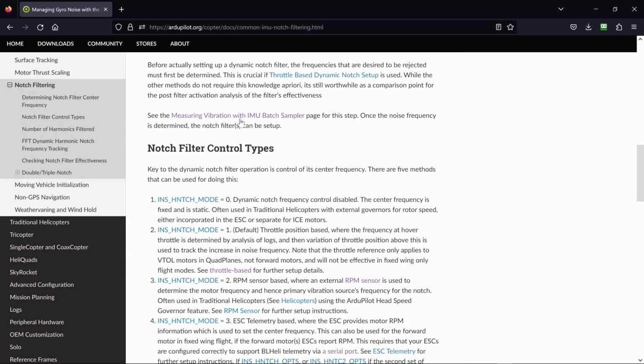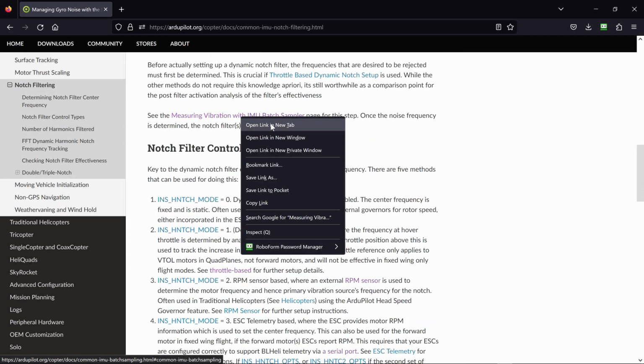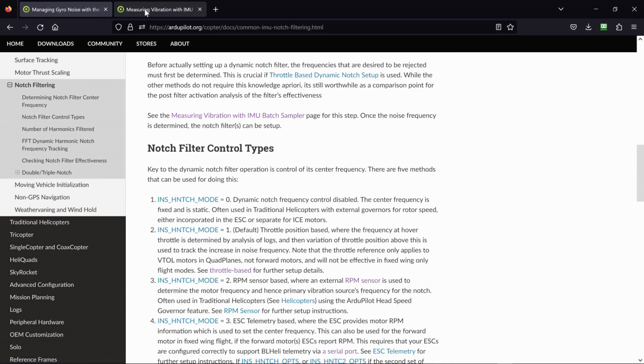So we'll go over here to measuring vibration with the IMU batch sampler, because we are going to talk about throttle based, because there is a viewer that needs that.